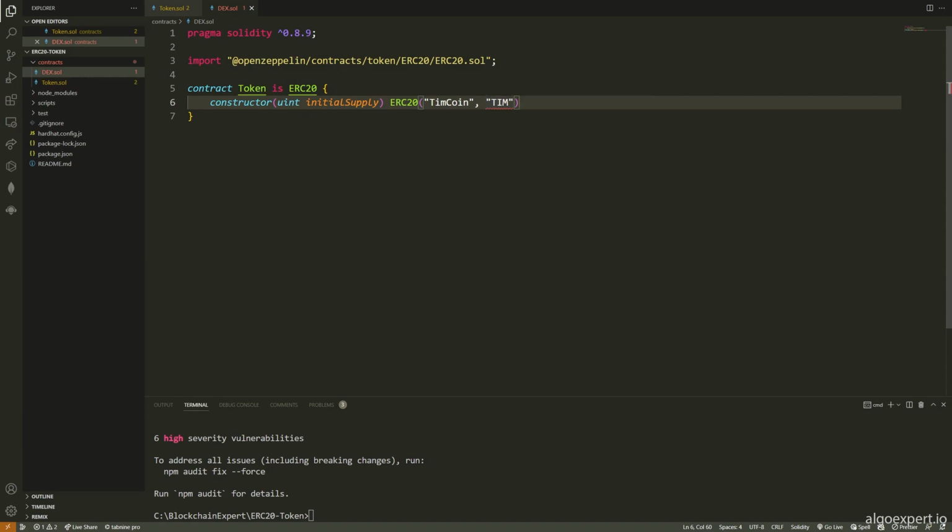Expected end quote for a string. I'm not sure why I'm getting that error. Let me have a look here. Looks good to me. Hopefully, that's going to go away in a second.